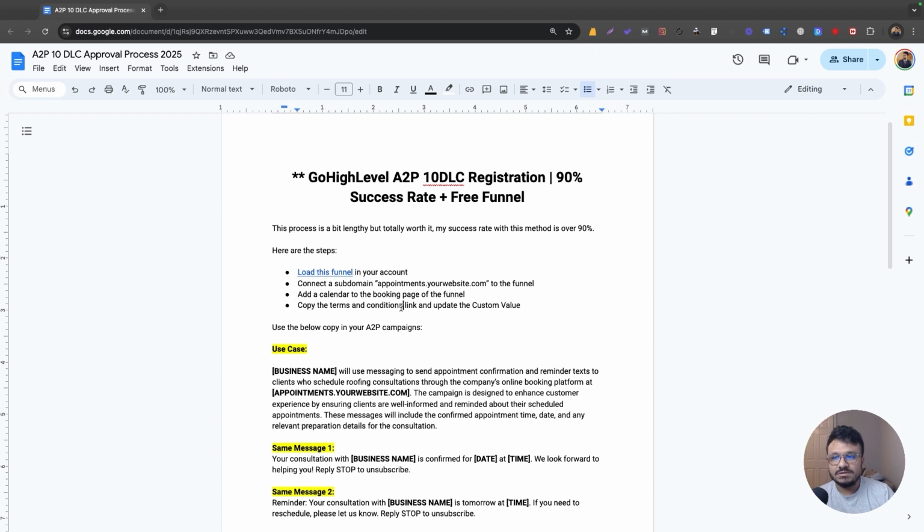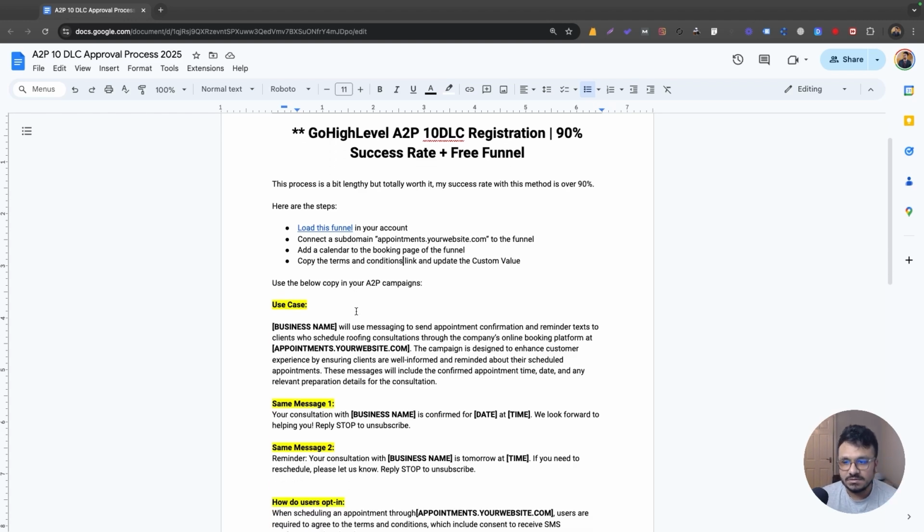And then the fourth step will be copy the terms and conditions link and update the custom value. When you load this funnel, there will be a custom value in this account. So you basically need to go ahead and update the custom value in that. I will show you how to do that. And then you can start the A2P registration process.